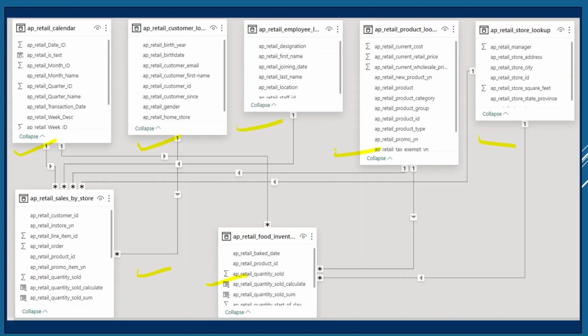Now let's go to the PPT. Now let's create a relationship between AP retail employee and the AP retail sales by store table. If there are thousands of employees working in an organization, so here is the retail outlet. Let's talk about the retail outlet. Every sale is associated with an employee ID, meaning which employee has done the sale.